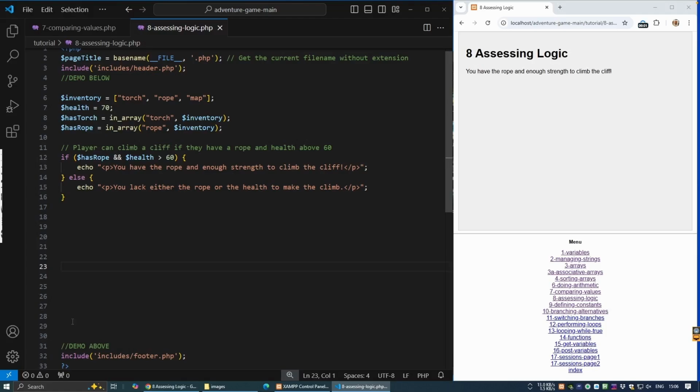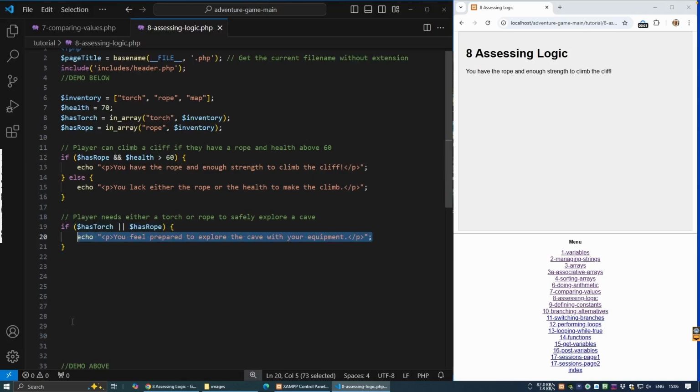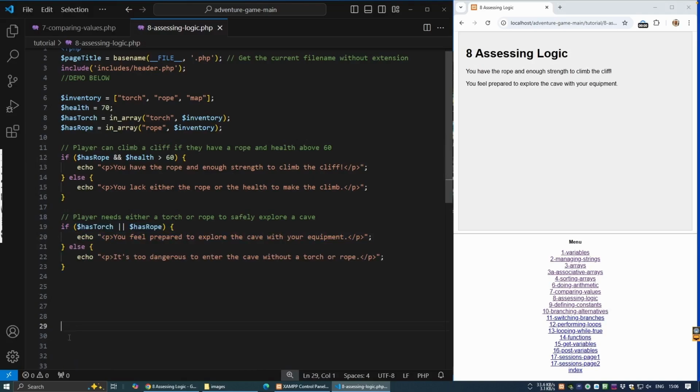Next, we have another example, this time using the OR operator. Let's say you want to explore a cave. The rules are a bit different here. You only need one of these two items, either a torch or a rope. The if statement here checks if the player has either a torch or a rope. This is done using the OR operator. If the player has either one of these items, they can enter the cave. If they don't have either, it's too dangerous to go in.